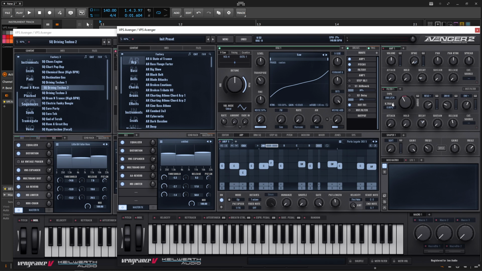So, that being said, try to do this. This is your homework. And if this is something that you guys are interested in and kind of learning how to deconstruct patches, especially with Avenger 2, please let me know and maybe we can make some more of these.